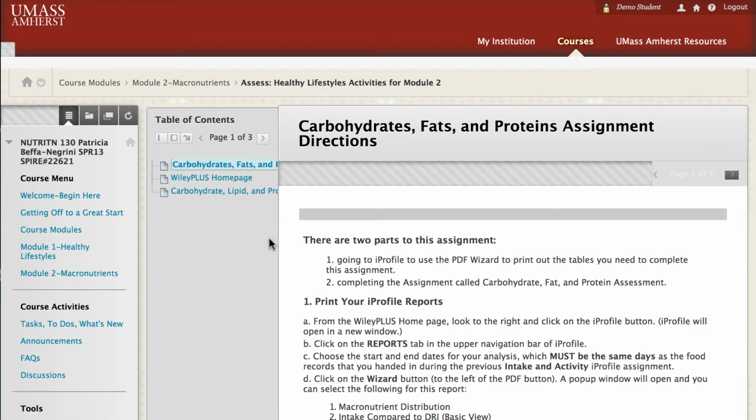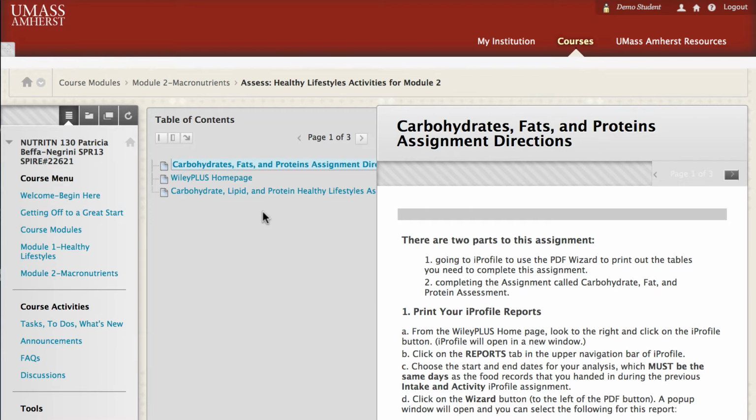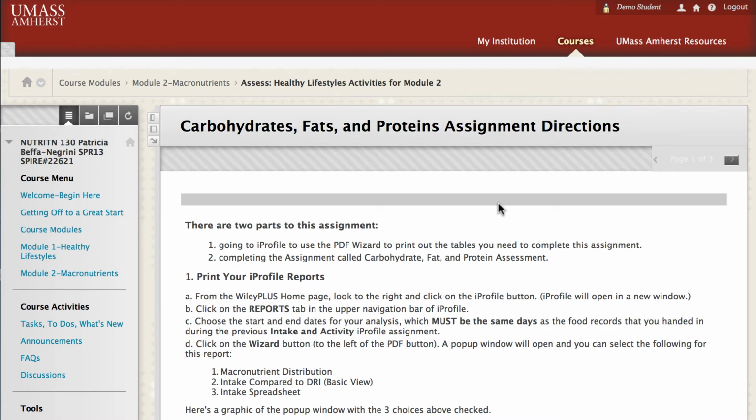So there are just 3 pages for this assignment. They're the directions, then there's a link to the Wiley Plus homepage, just as you had in Module 1, and then this is the drop box. Let me just open this up so you can see it. So there's directions and drop box for this. So first, read the directions.